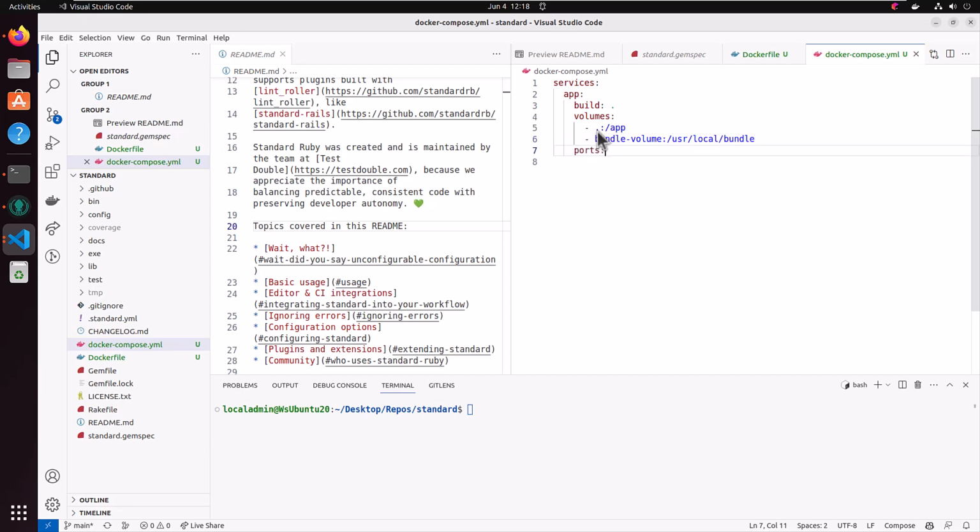So, ports. We don't need port 3000, but I am going to set up the RubyMine port. That's for the RubyMine debugging gem.